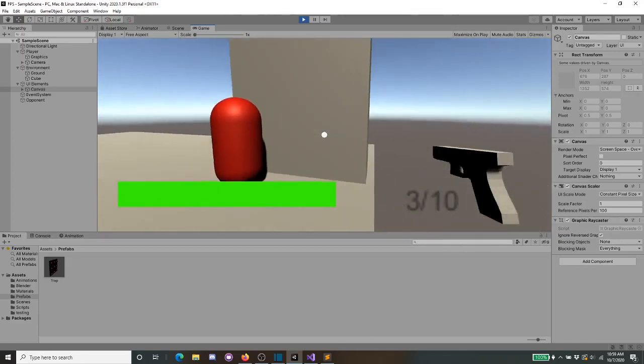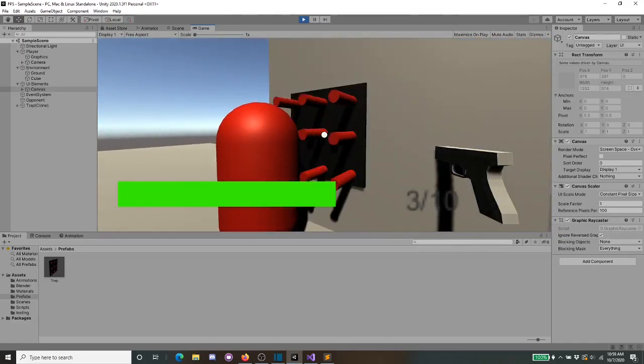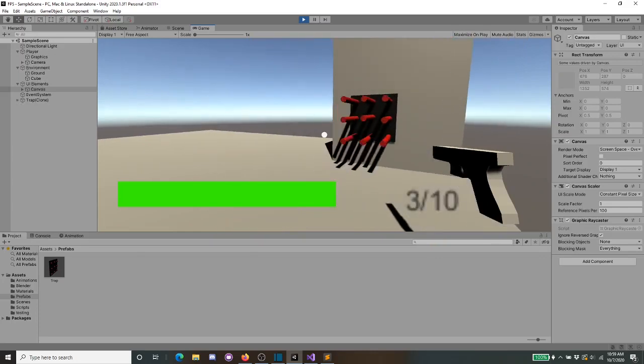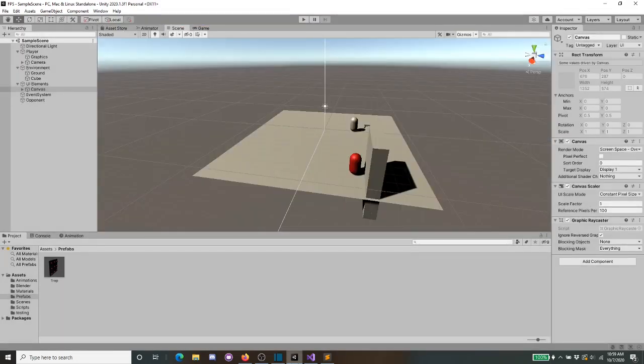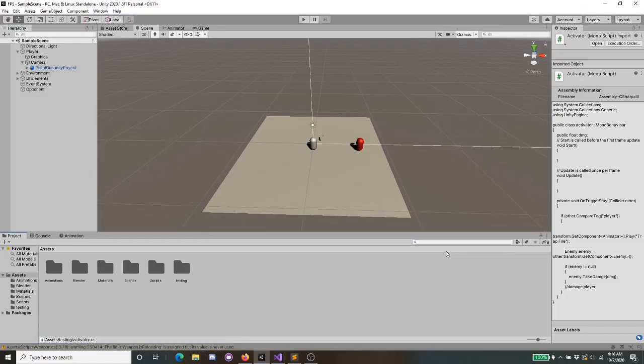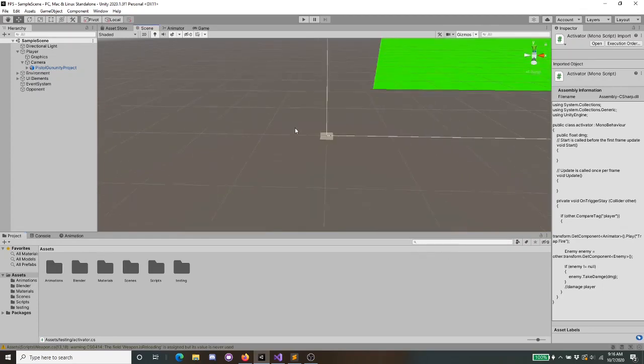In this episode, we'll be making a trap that can be placed and it will damage an enemy if an enemy is within the vicinity of its attack range. Hello everyone, my name is Ramba Mamba, and in this episode, we will be making a trap so that a player can place it and it will be activated if an enemy steps over it.